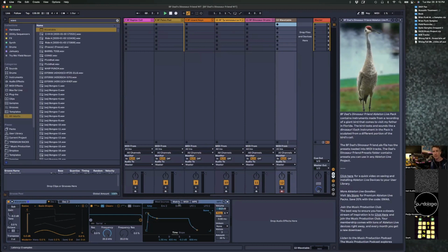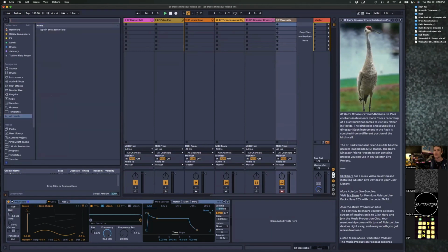Do you guys use Wavetable much? Sometimes. Yeah, okay, cool. Yeah, I'm trying to mess around with it a little bit too.